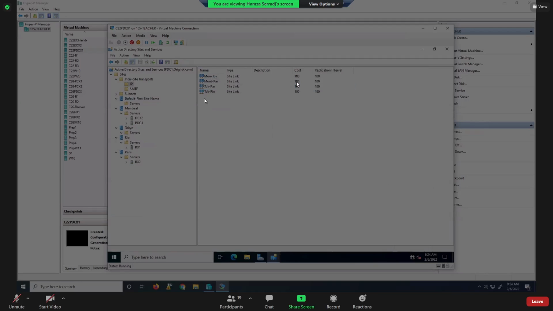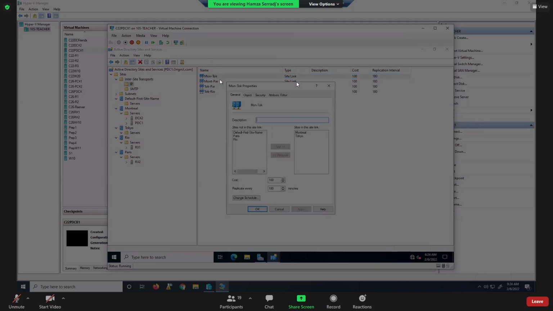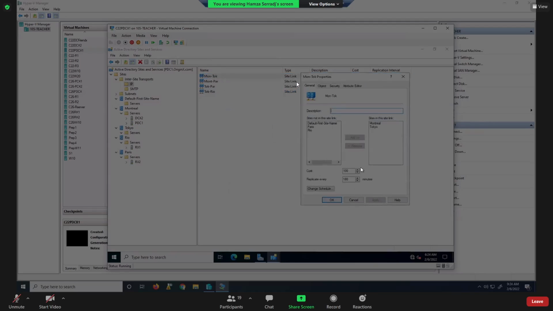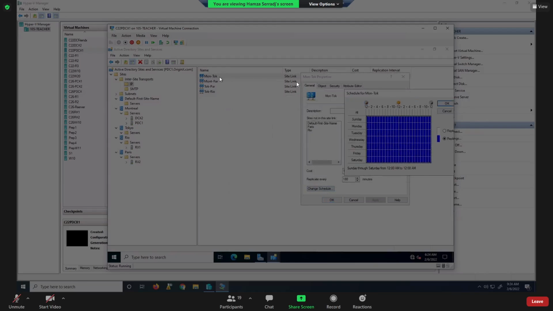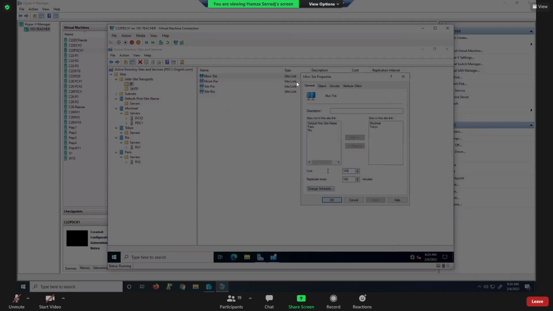All right. Now I can give priority to one link over another one, how the DC is gonna replicate and synchronize, right? So if I double click on any one, we'll find here cost, and replicate every how many minutes, and they can even schedule here. For example, Montreal to Tokyo, they will replicate with more frequency than the others, because it's 60 now, right? And I can even change the time instead of each 3 hours, I'm gonna say they're gonna replicate each 20 minutes, for example, here.